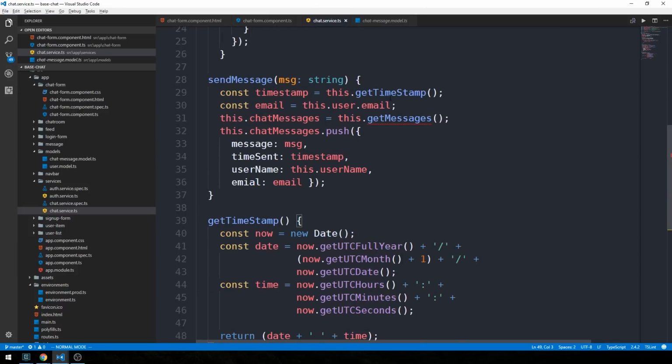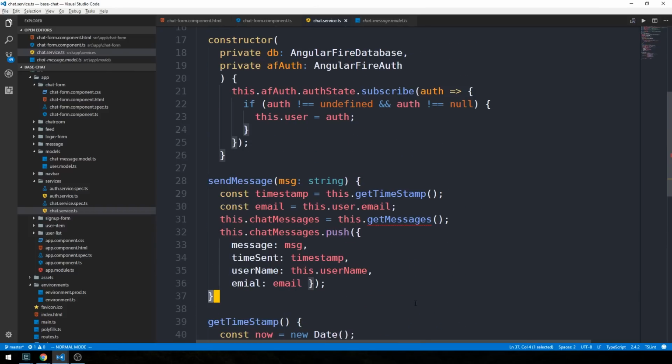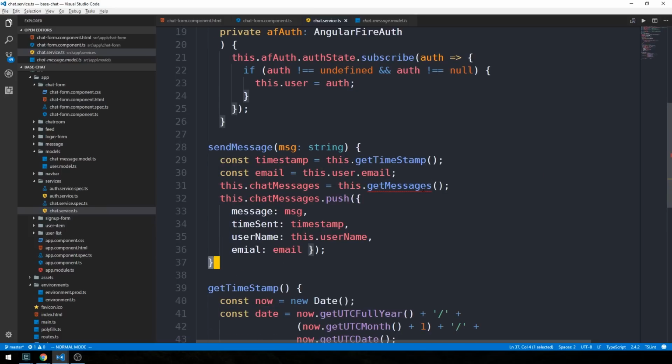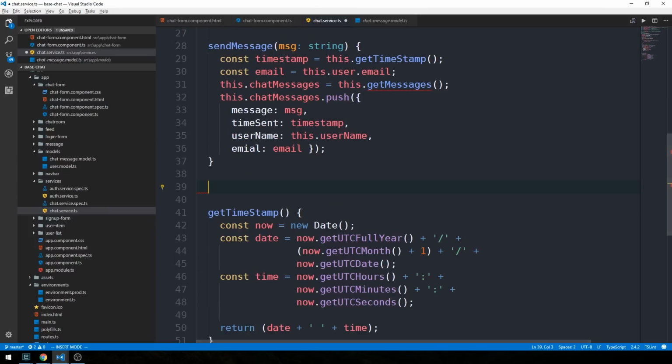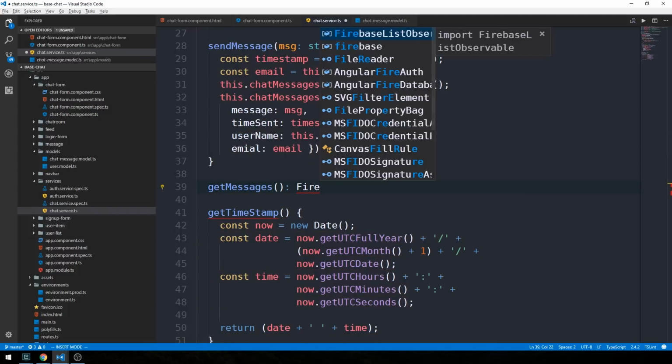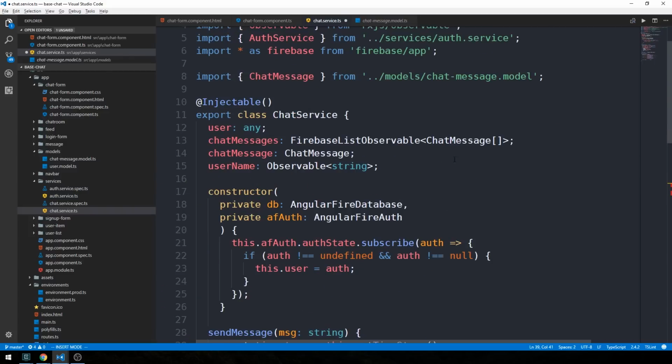So that takes care of our get timestamp method, and now I need to take care of this get messages method. So get timestamp was purely JavaScript, just kind of going out and rendering a timestamp to place on our message. But the get messages method, this actually needs to talk to Firebase. So that's a little bit more interesting. So it's going to be of type Firebase list observable, and we had it as an array of chat message.